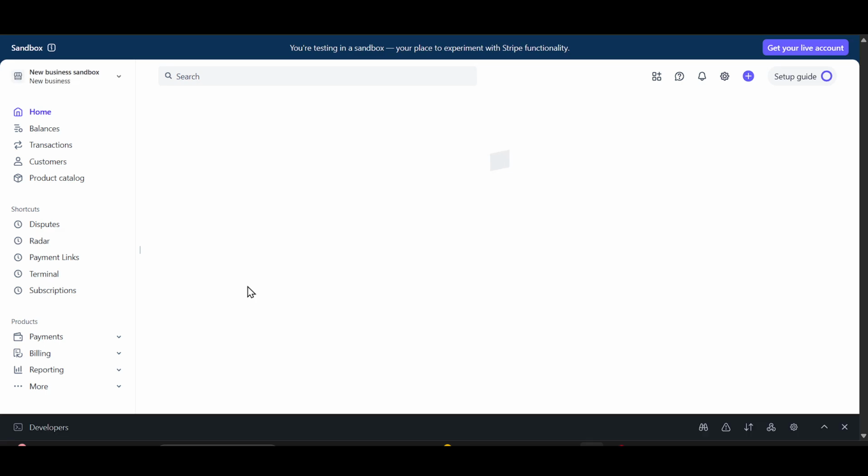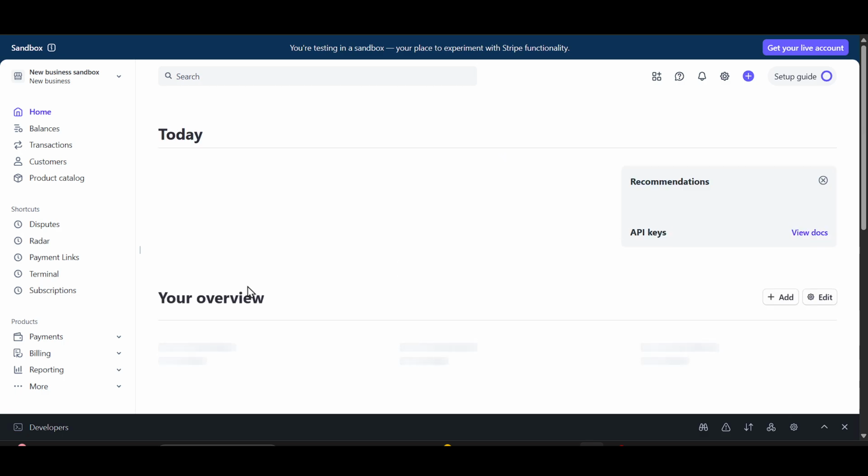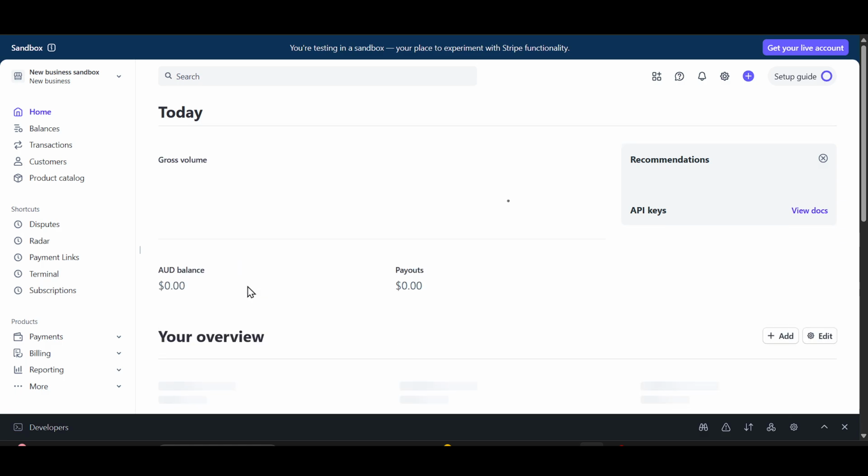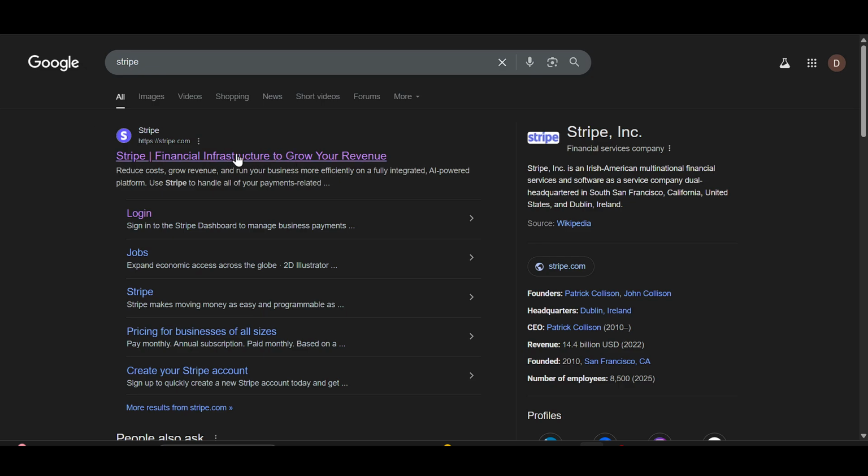So in this video, I'm going to show you how to view your disputes on Stripe. So first off, head over to Google or any browser and then in the search bar, type in Stripe. And after typing, you will see this first official link of Stripe. Just simply click on this link.